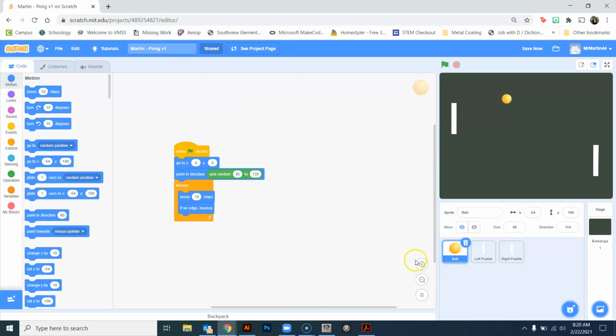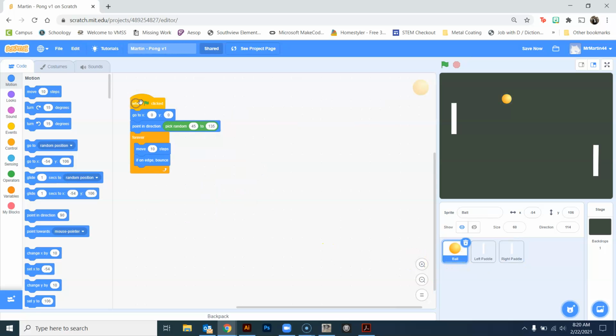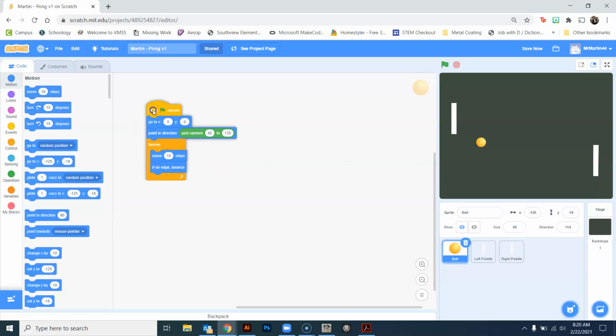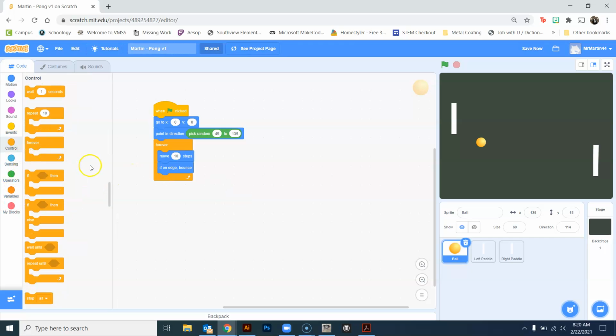So we're going to click on the ball sprite again. This is the code we did last week to get it to start bouncing. You can see we click the flag, the ball bounces. Right now, it just goes through the paddles. We need to change it so it actually will bounce. So here's what we need to do. We need to go into our control blocks here. And we are going to use what is called an if-then block. And we are going to put that inside the forever loop because we want it to go on forever and ever.